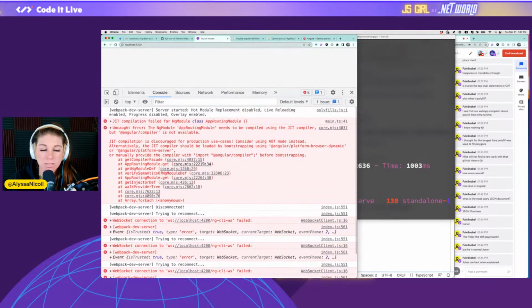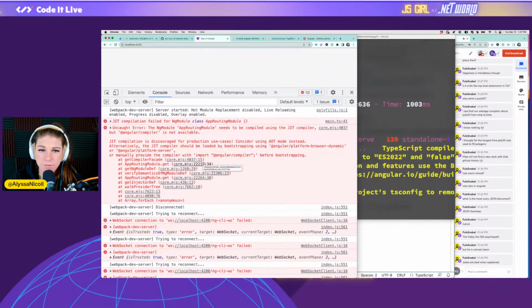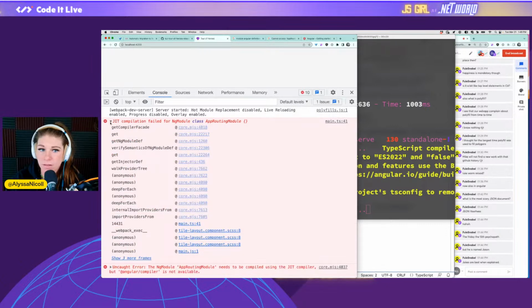What's happening? Okay, so it's angry. JIT compilation failed for ng. Whoa, we got errors on both sides. For class app routing module. Why is it yelling at me about that?